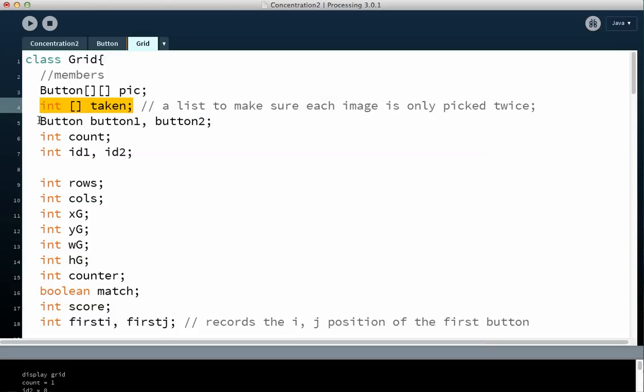It's going to keep track of what random numbers I've already used up, so I can't pick them more than twice. These two buttons are going to allow me to store the two buttons that I'm comparing. Once I click on a button, I have to store that information, so when I click on the second button, I can compare those two buttons. My counter keeps me on track. The ID numbers are what I compare about the buttons, so that determines whether they're equal or not.